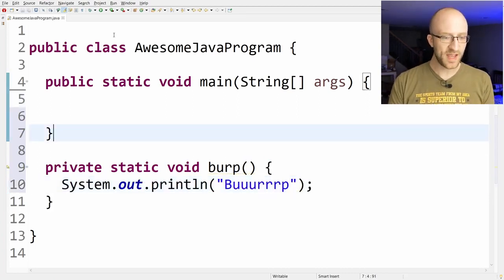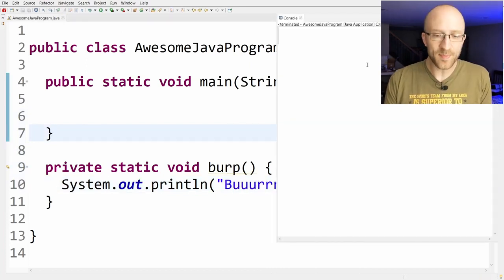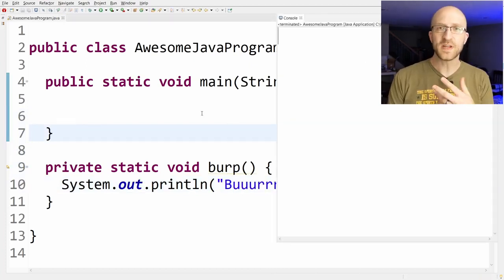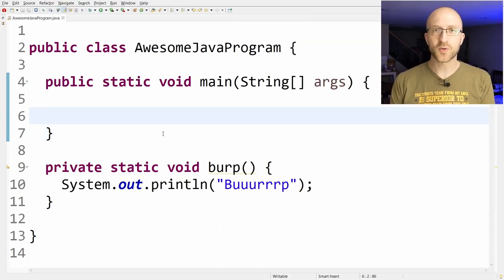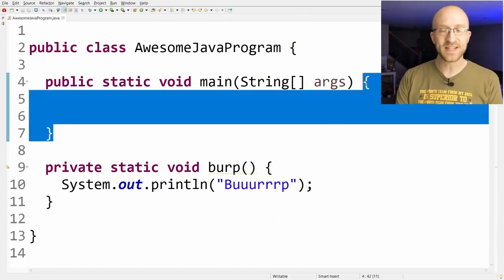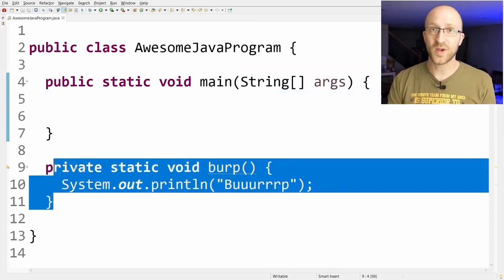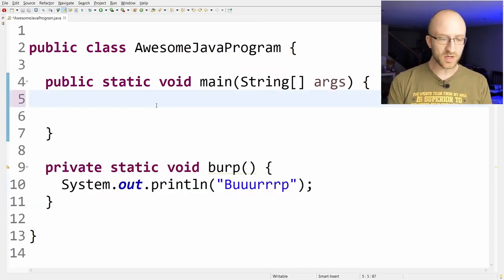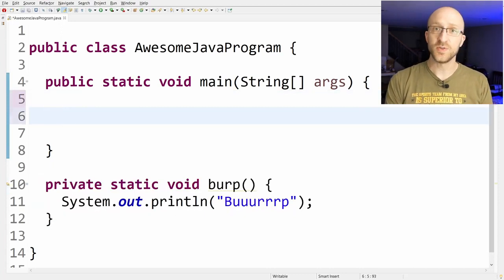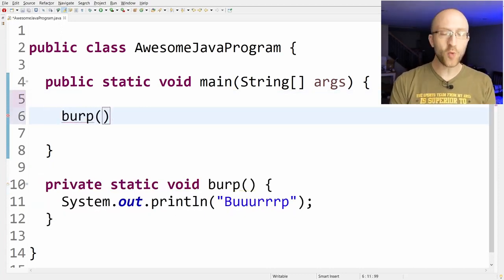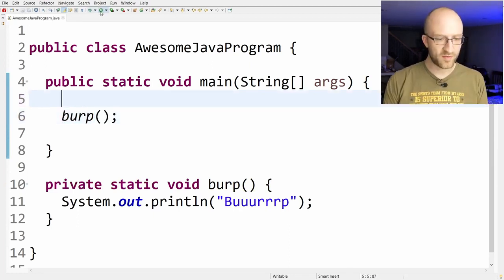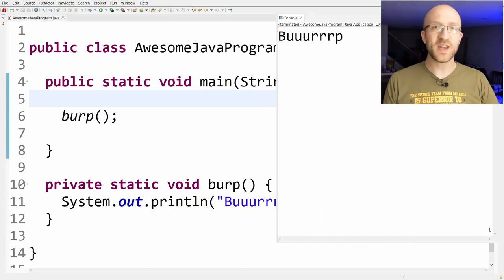But if we go ahead and save and run our code now, nothing happens, nothing's printed out. Why is that? Well, that's because if you remember, when we run our Java program, Java just runs everything that we put inside our main method. And right now, there's nothing in here that calls this other method that we created. So let's change that. Now, if we want to call this method, all we have to do is use its name, burp. And we also need an open and close parentheses. Whenever you see this open and close parentheses, you'll know that it's a method being called. Now, if we save and run, our program successfully burps. So now we can have our program burp whenever we want just by calling burp.